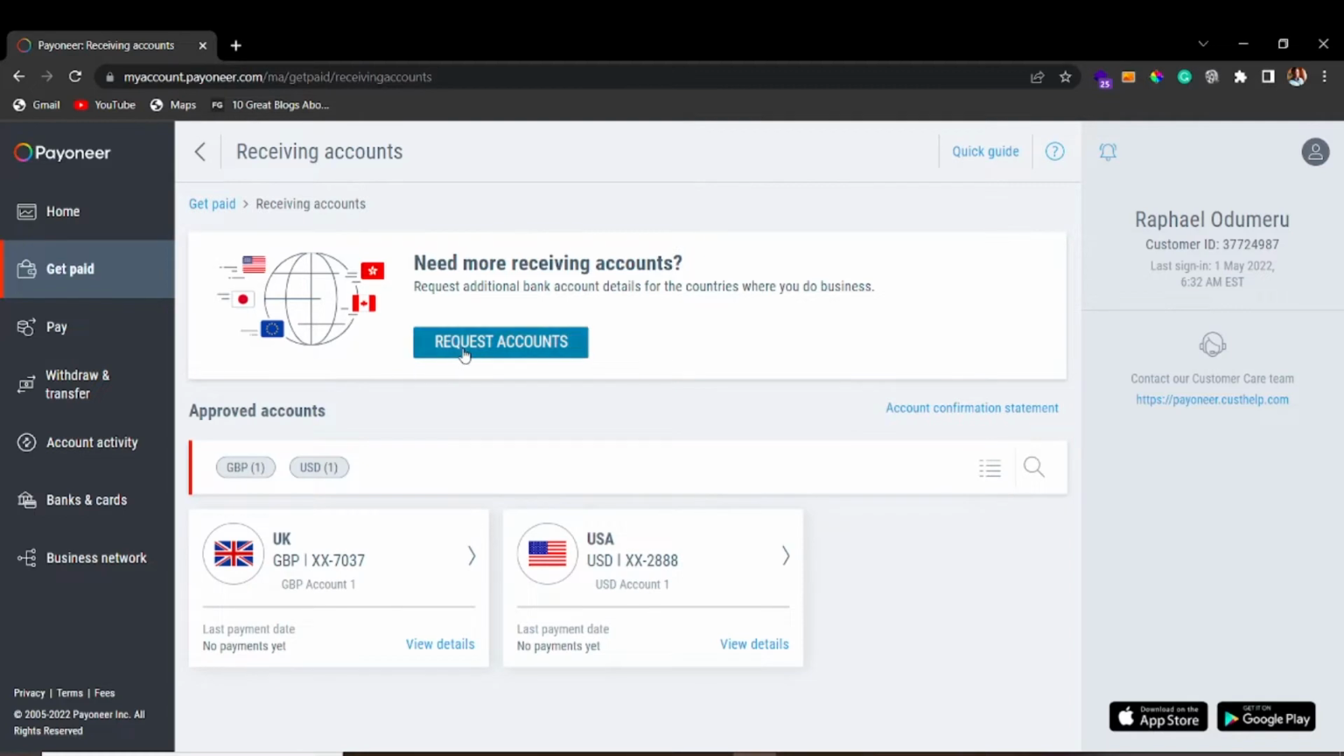I believe if I want an account in Canada, that means I want to receive funds in Canadian dollars, I can create that. If I want an account in euros, I can create that, and Japanese yen, I can do that. But since I don't need it most of the time, I use the US account because I receive funds mostly in US dollars. So that's it for the receiving account.